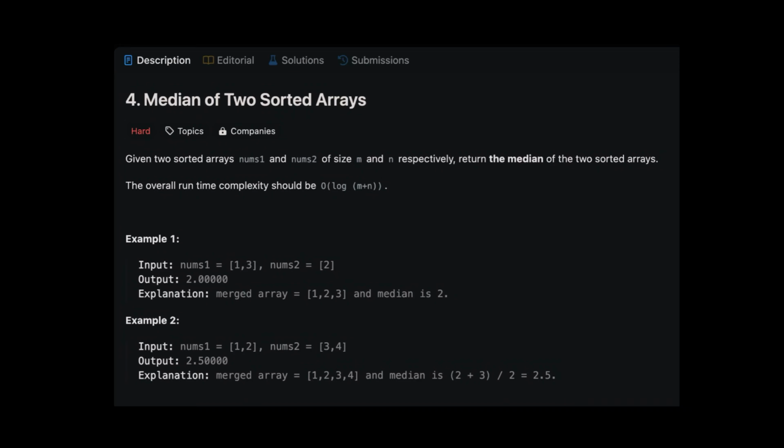Hello everyone, in this video we'll be solving a hard problem, number 4, median of two sorted arrays. The problem statement is we are given two sorted arrays nums1 and nums2 of size m and n respectively. We need to return the median of the two sorted arrays. As a follow-up, the solution's time complexity should be O of log of m plus n.